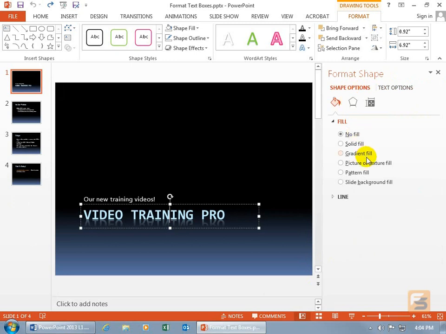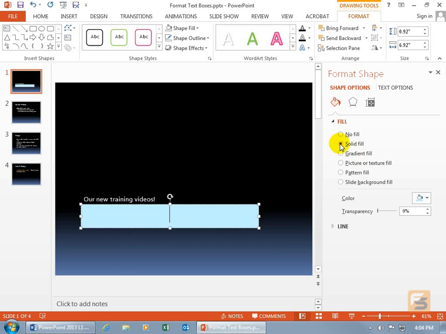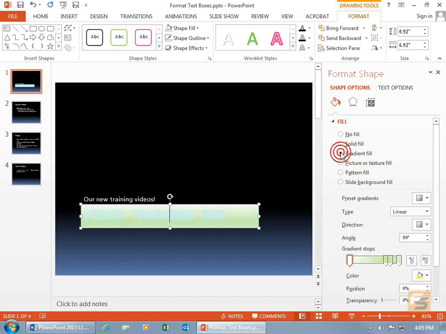So for the shapes, you can have no fill. We got that. How about if we have a solid fill? Well, you can do that not only down here, but also up here, a solid fill. Or you can do the gradient fill, and you get more options here. Now notice how it starts from white and it goes over into green.